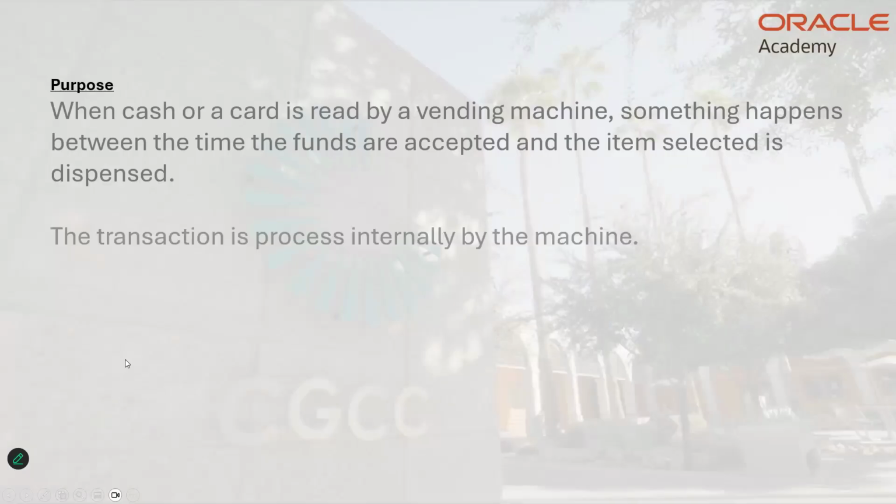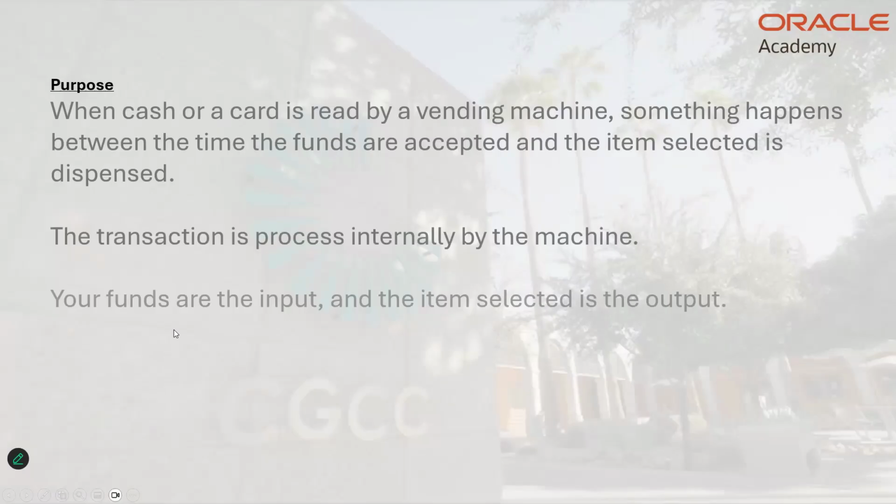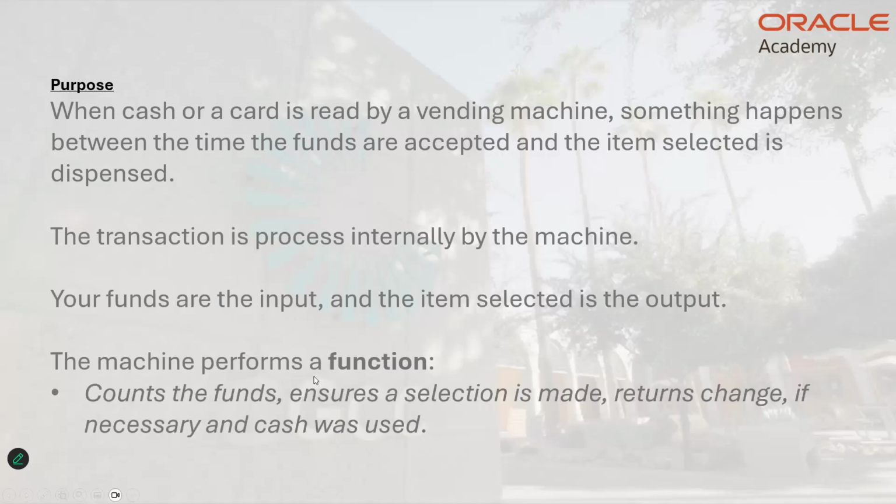Anyway, so a transaction is processed internally by the machine. You tap your card, you select your item, it comes down the chute. Your funds are inputted, and then you select an output. So this is all about inputting something and receiving an output. So the machine performs a function, and then the function is dispensing your item, right? And then, well, I don't think we worry about change anymore since we're using our card. I'll have to take that out.